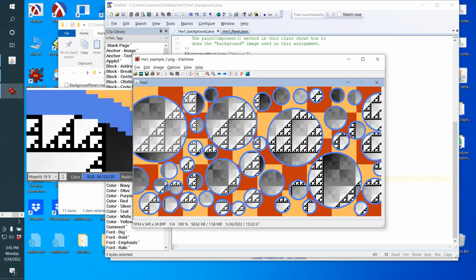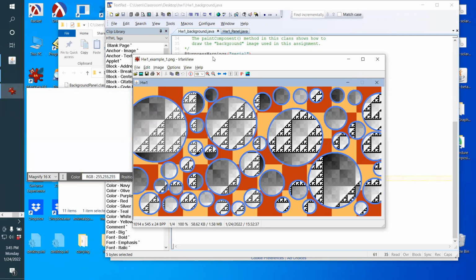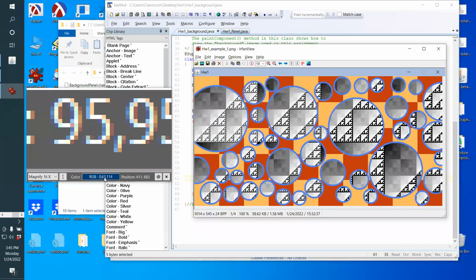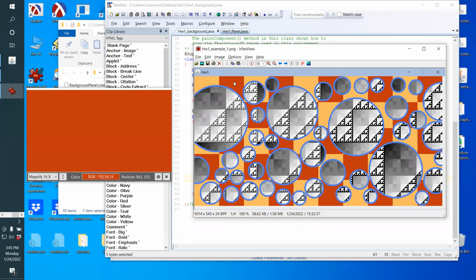Now, the checkerboard pattern is each square is 100 pixels wide and 100 pixels tall. So this is a 100 pixel by 100 pixel square of one color, 100 pixel by 100 pixel square of another color. You need to know what these colors are. And if you look in right here where it says the RGB value, there's what that color is. Okay, 255, 189, 96. So that tells you what that color is. There's what that color is. 192 R, 56 G, 14 blue. And this little border here, that color is 84, 129, 30.